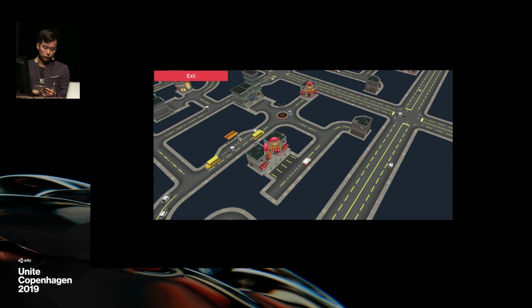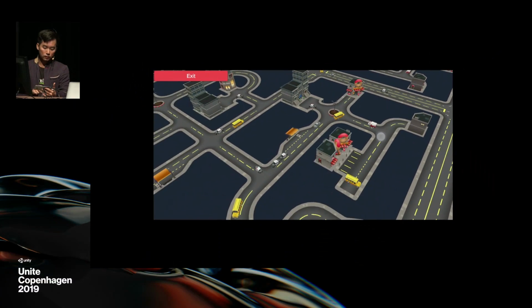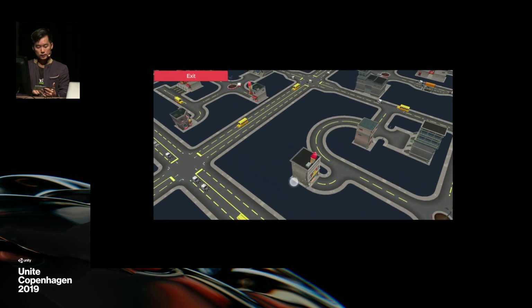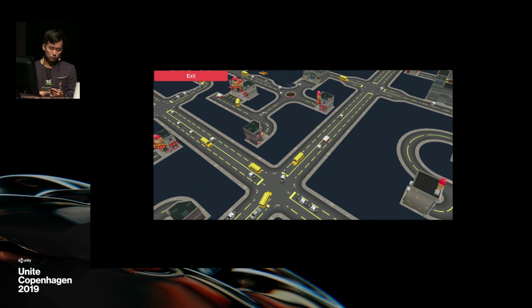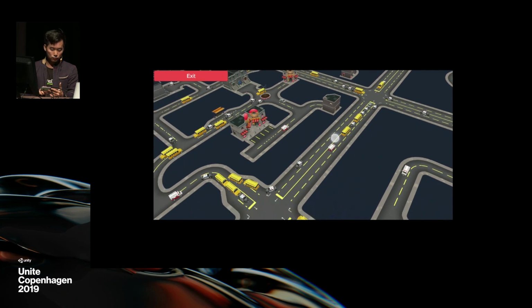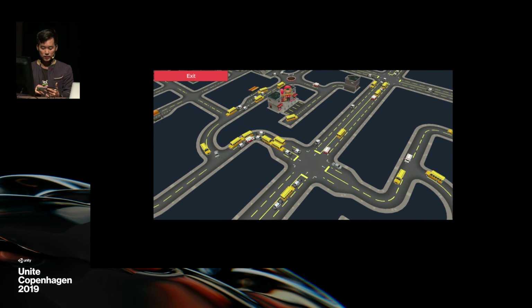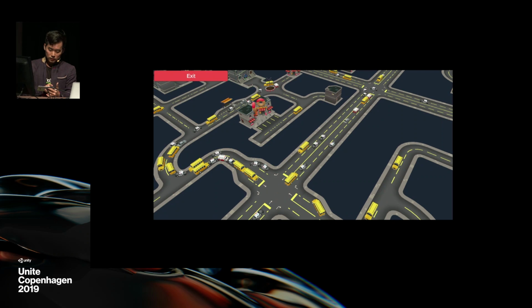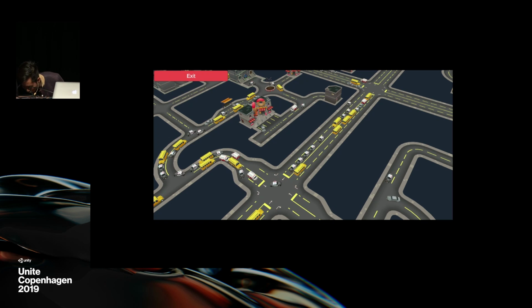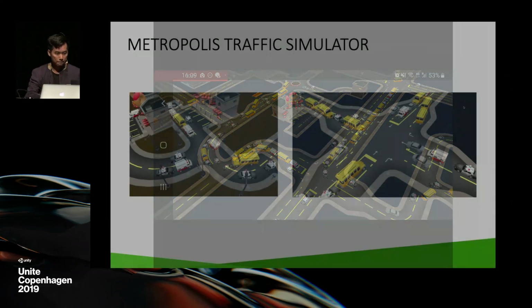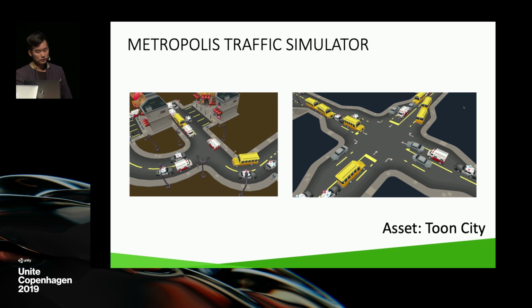Yeah, so we can wait for a bit for the traffic to form. Basically, in my test, the performance is more or less bottlenecked by the GPU rather than the CPU. The rendering takes a bigger cost here. After we wait for a while, the traffic will form, and rush hour is coming. So that is the result of the project. We now switch back to the slide. The asset I got from the asset store is called Toon City.